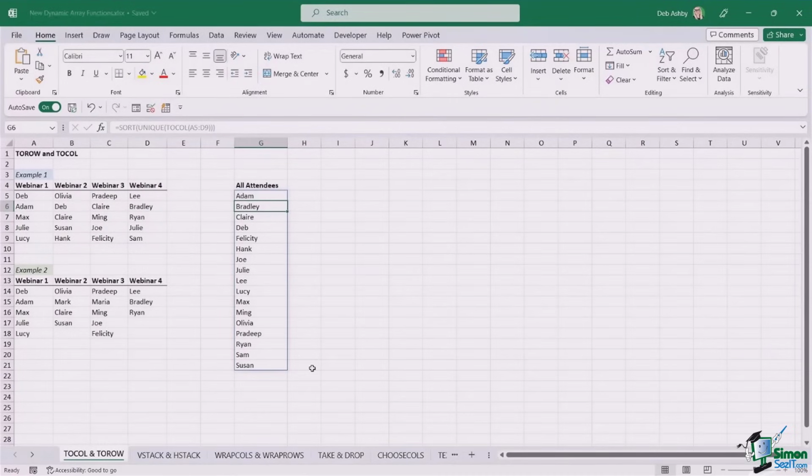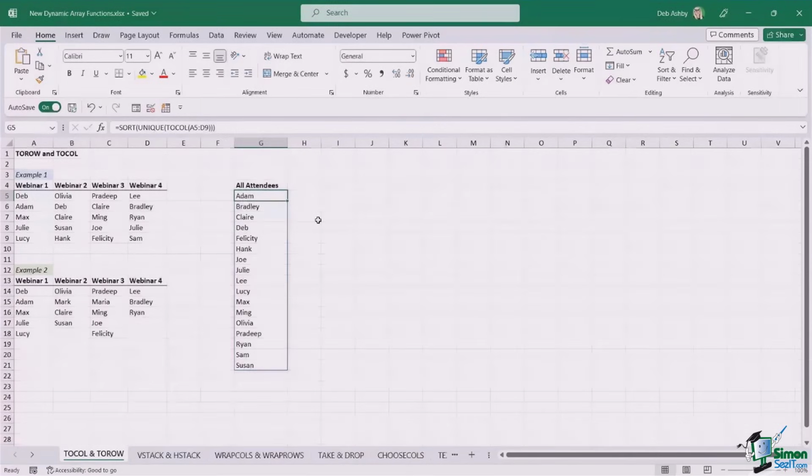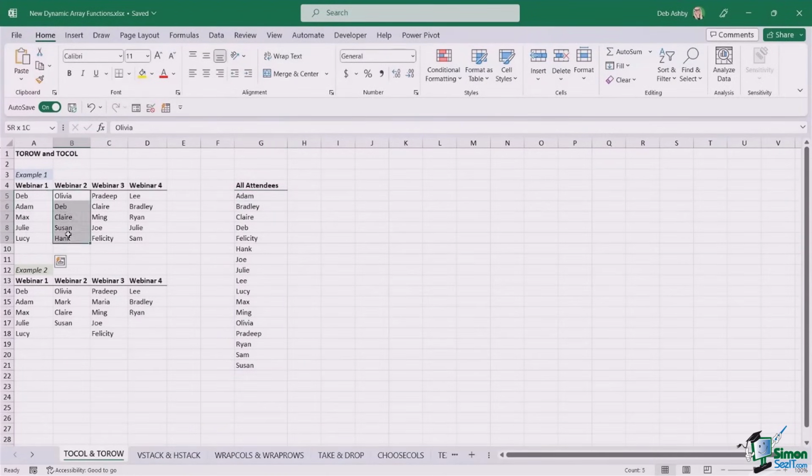So that is one of the uses of TOCOL and how you can combine it with other functions to make it even more powerful. Now, let's do this in a slightly different way, because this is all very well and good, but if you take a look at this data, it's all very consistent. We have 5 participants for each of the webinars. But as you know, life isn't always like that.